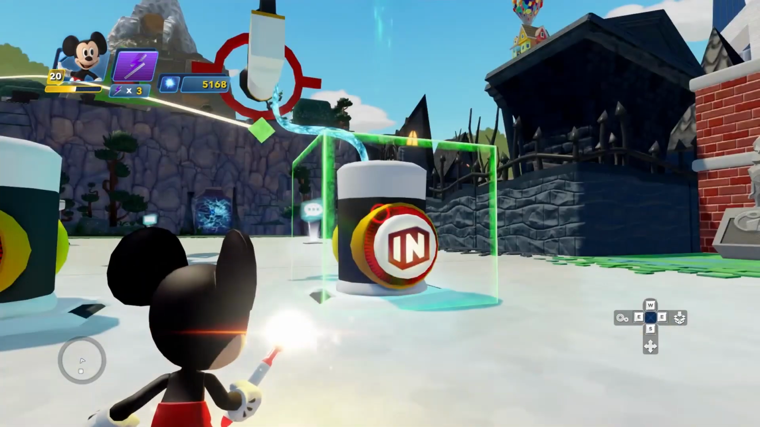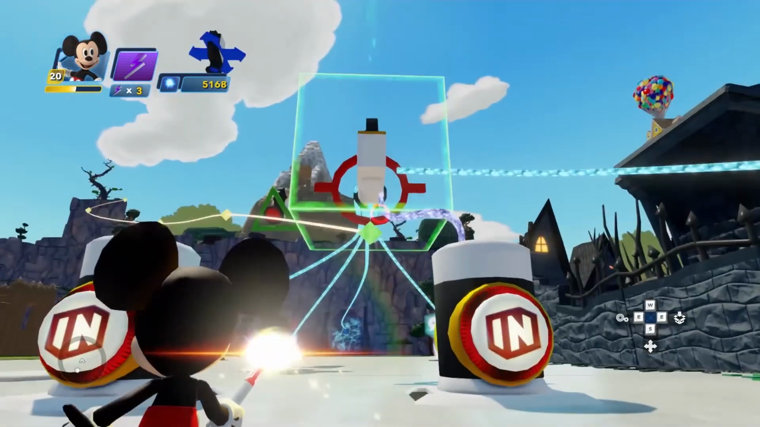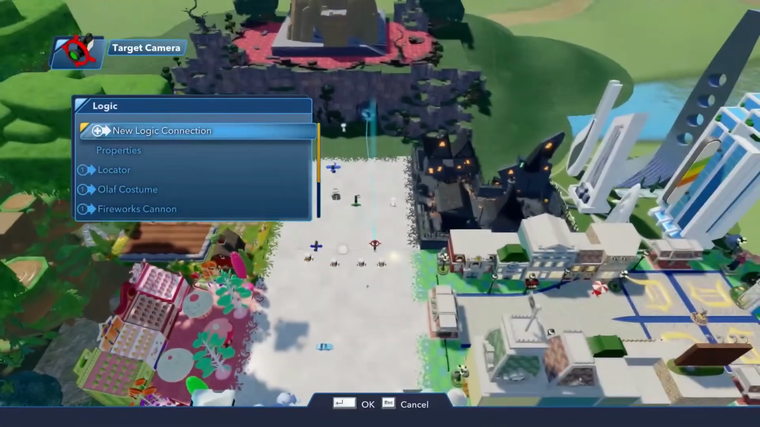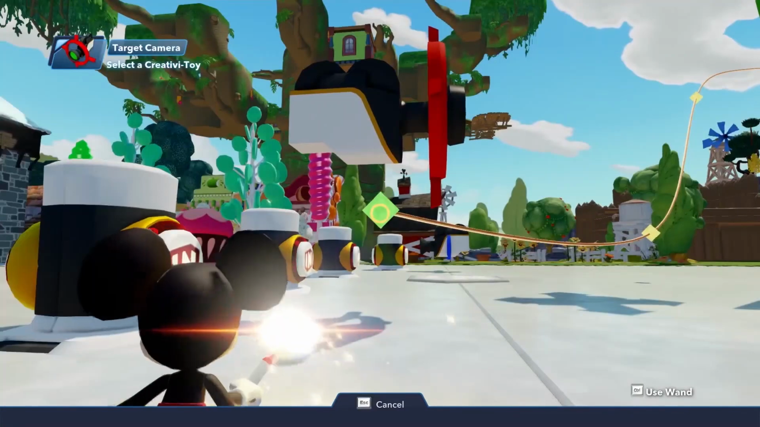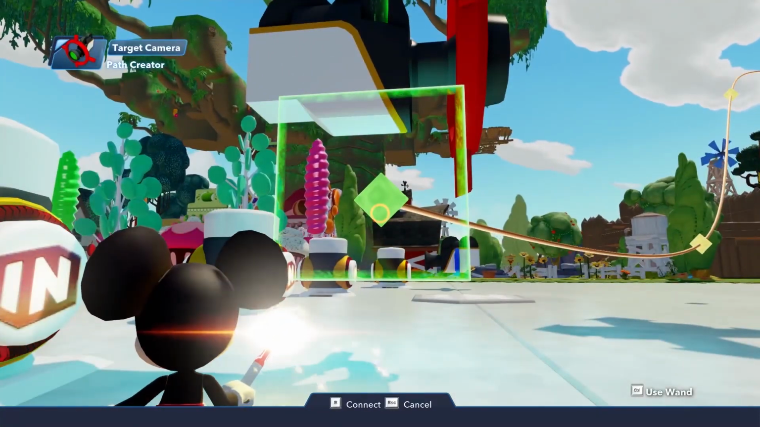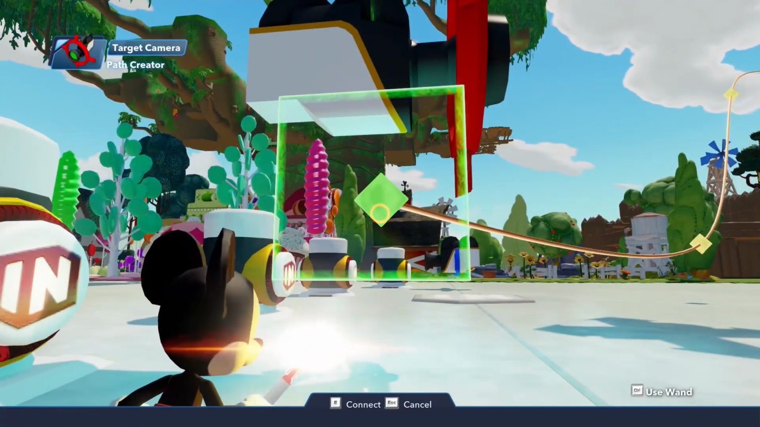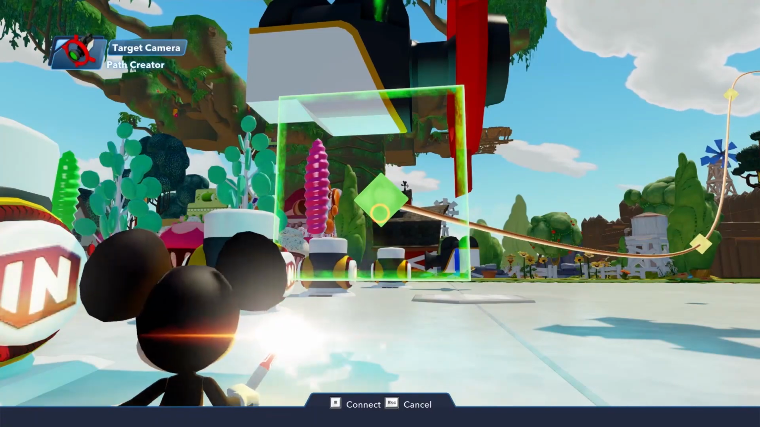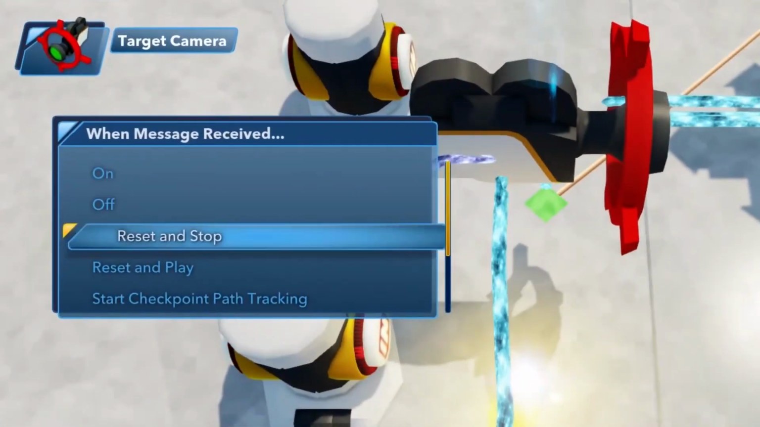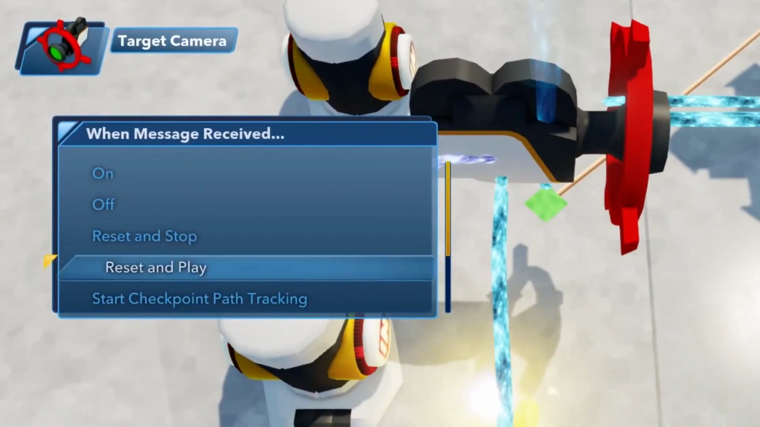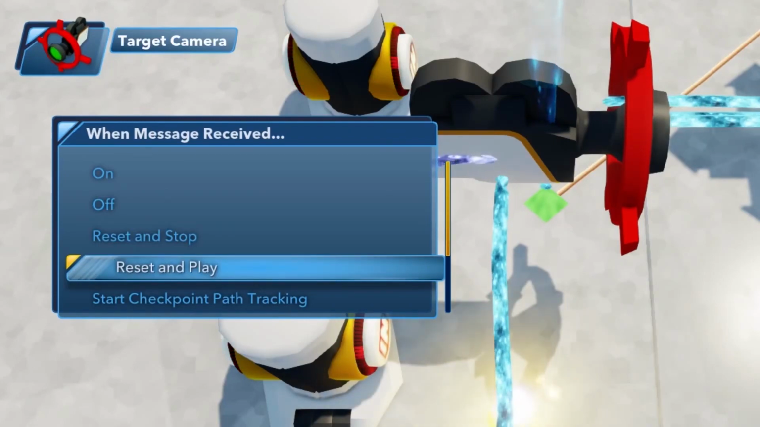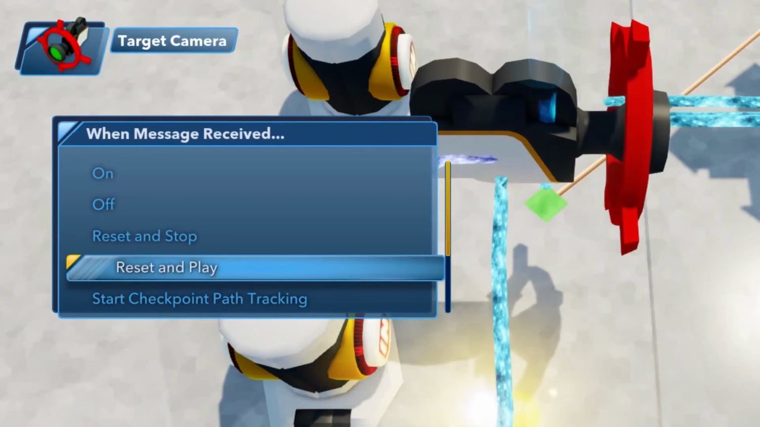So for that, we will select new logic connection, and once that's been activated, we will get to the path creator, which can be a little bit difficult to aim sometimes, but that's okay. Select connect, and we will say reset and play. Basically, put the camera back at its starting location and then start moving around.